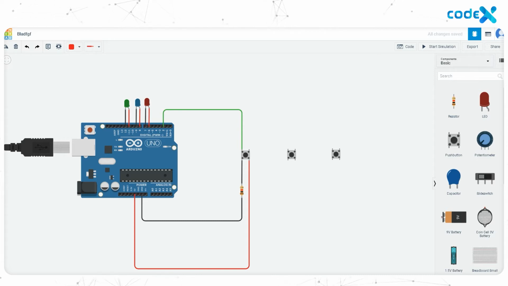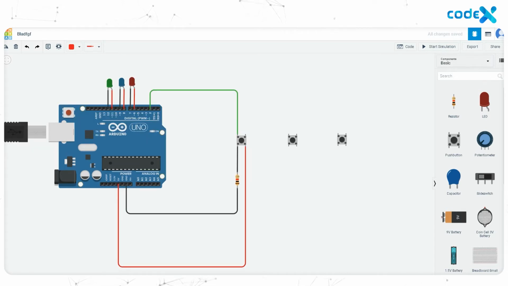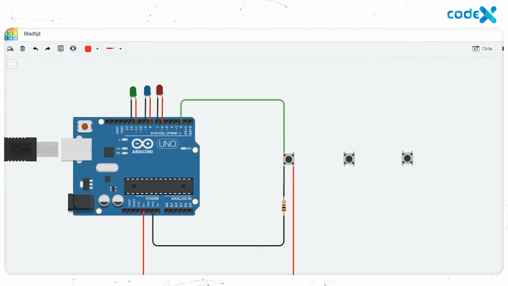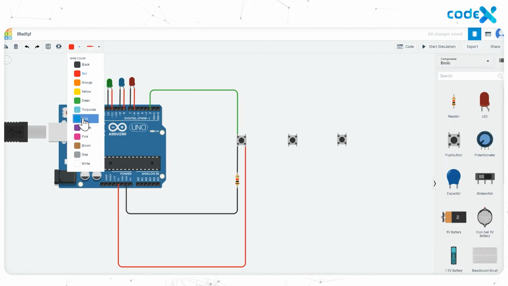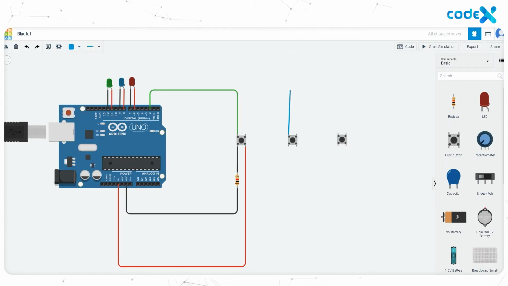Similarly, let's connect the push button switch 2 and push button switch 3 to the Arduino. Let's zoom up our circuit a little for getting a good view. Change the wire color to blue and connect the 1B terminal of the second push button switch to digital pin D3. Then dear, adjust the connection.